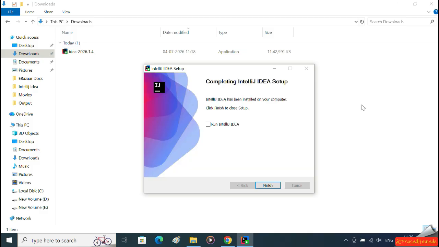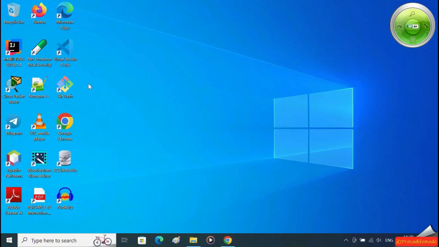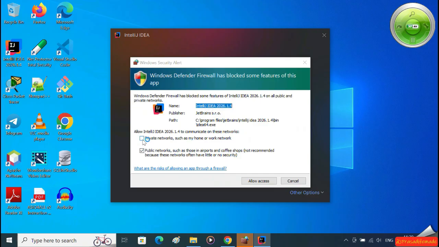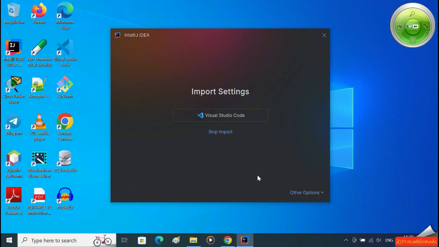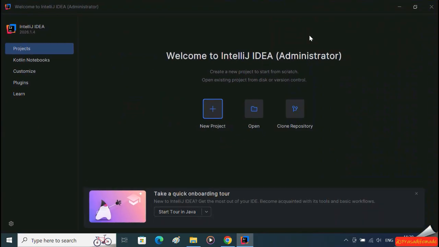Now the setup is complete. Click Finish. IntelliJ IDEA is now installed on our system. Open this for the first time. Double-click this icon. Click Allow Access. Click on Skip Import. Clicking on New Project.